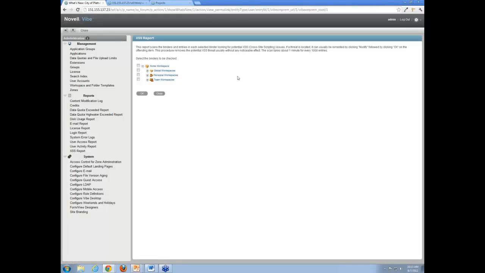But when you do find an issue, as it says up here on the instructions, you'll just click Modify and then OK, and it will usually remedy the problem. It'll bring up each folder or workspace that has an XSS issue, and then it'll take care of it itself. The scan is fairly quick, so if you want to scan your whole installation, you can, and it shouldn't take very long. So that's it for the reports section. Let's move into the systems section, which is where we'll spend most of our time.